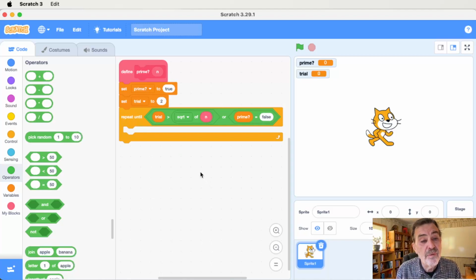And now we're going to go through and do the trial division steps. And that's another loop. It'll be an if block.